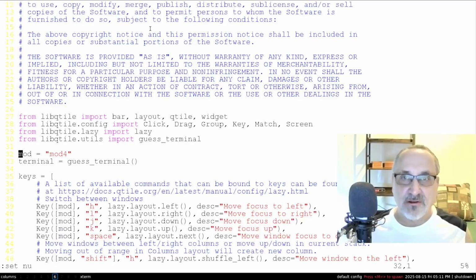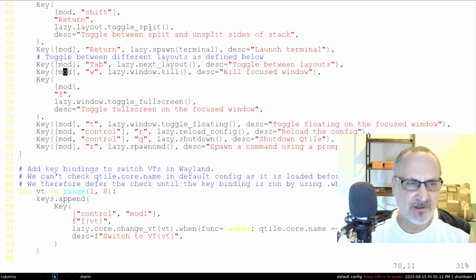So if you want the alt key to be mod key, you could just change that to a 1, and that will make your alt key the mod key or the super key. Sorry about the numbers. You can hardly see them, but in my configuration file, it's different.